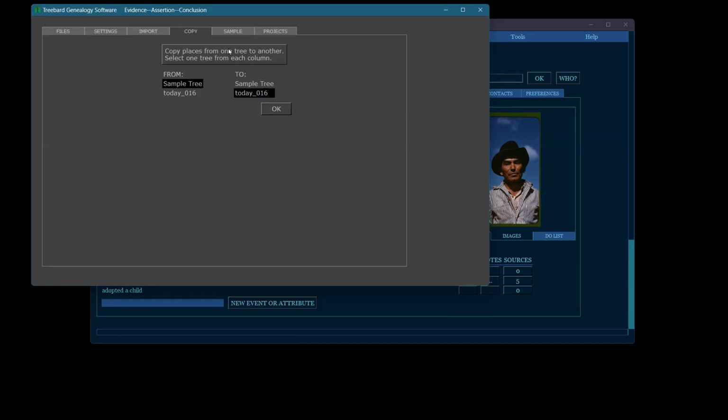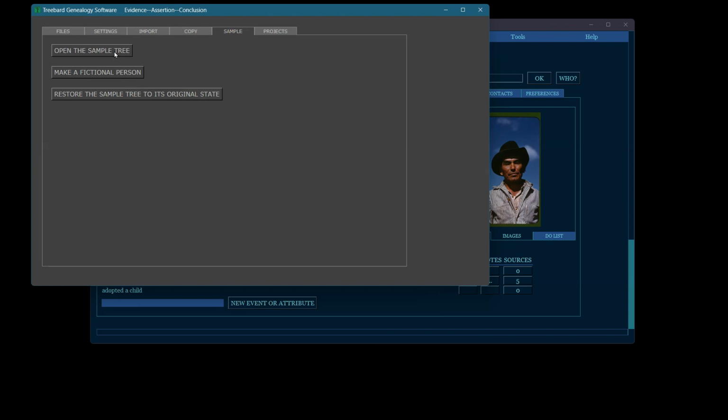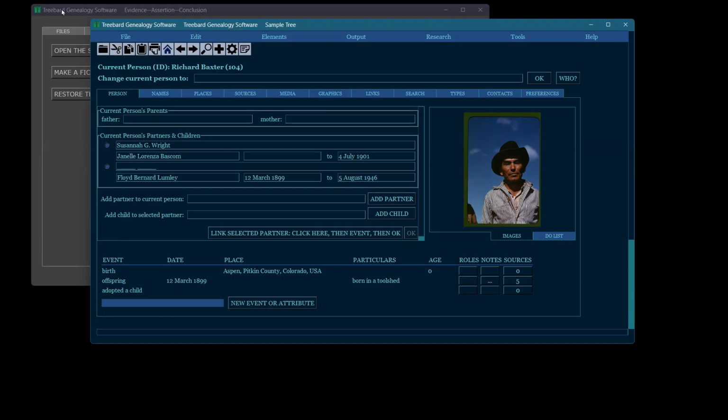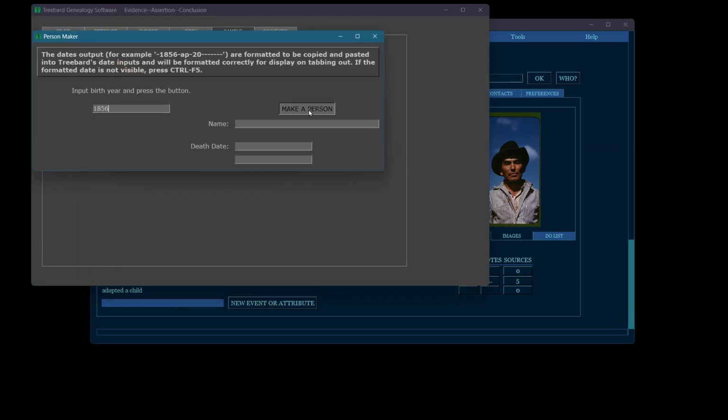One of your assignments is to make it possible to copy your sources from one tree to another, and whatever else you can think of, that you've created some color schemes or something in one tree and you want to copy them to the other tree. Open the sample tree. It's already open, so that just brings it into focus. Make a fictional person. I showed you this.